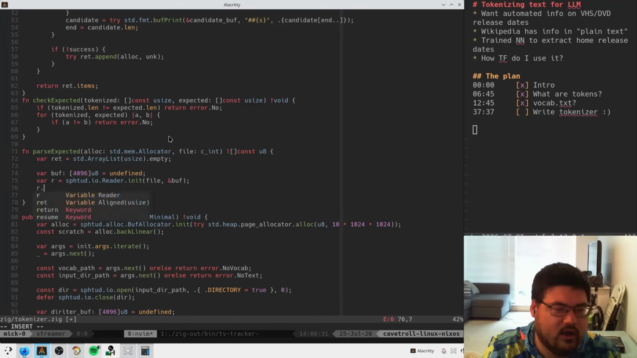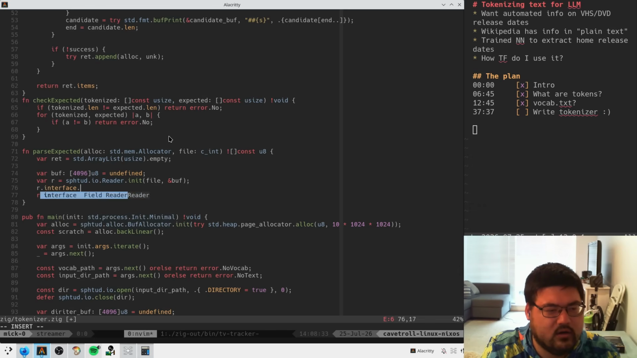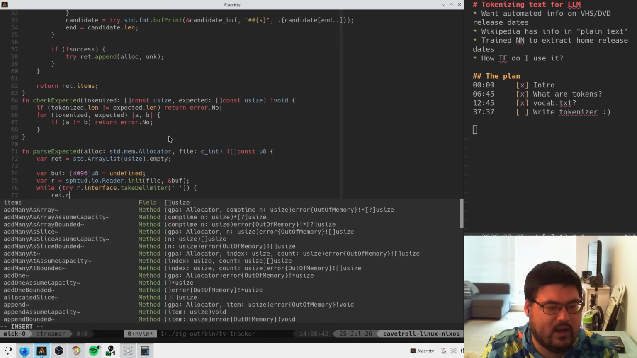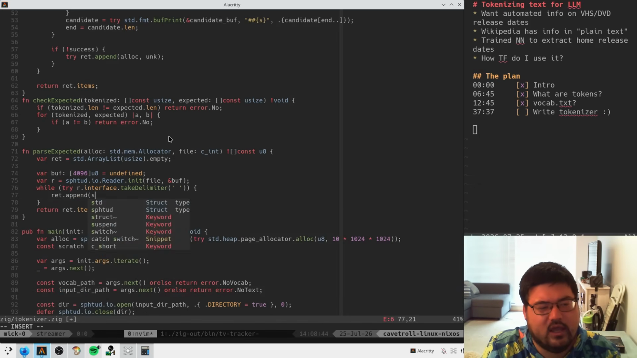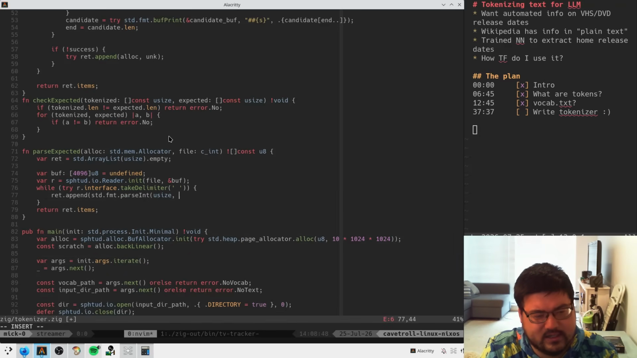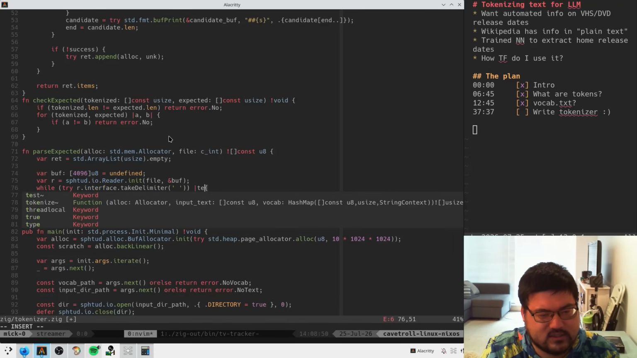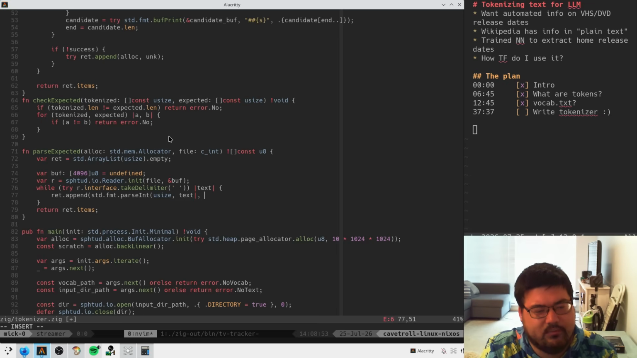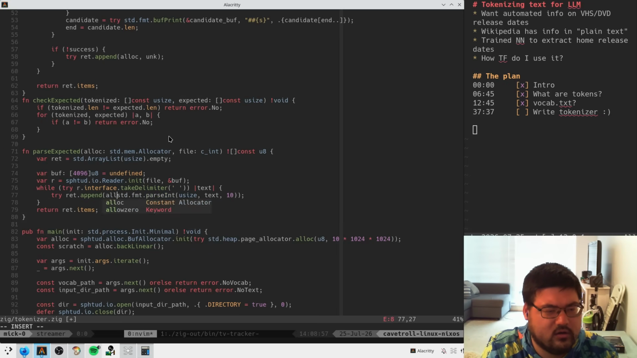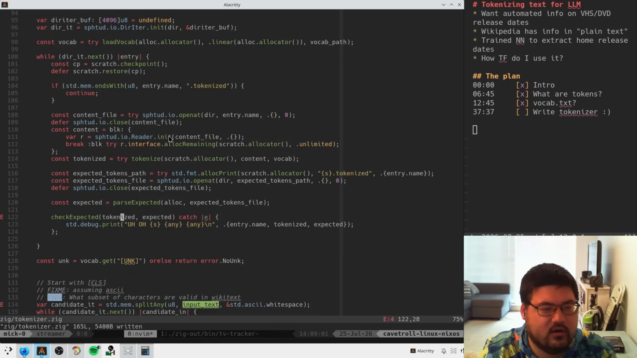We say take delimiter of space. While this, we say ret append a parse of this thing into a usize. We're taking text and base 10 with allocator. All right. I think that's it.